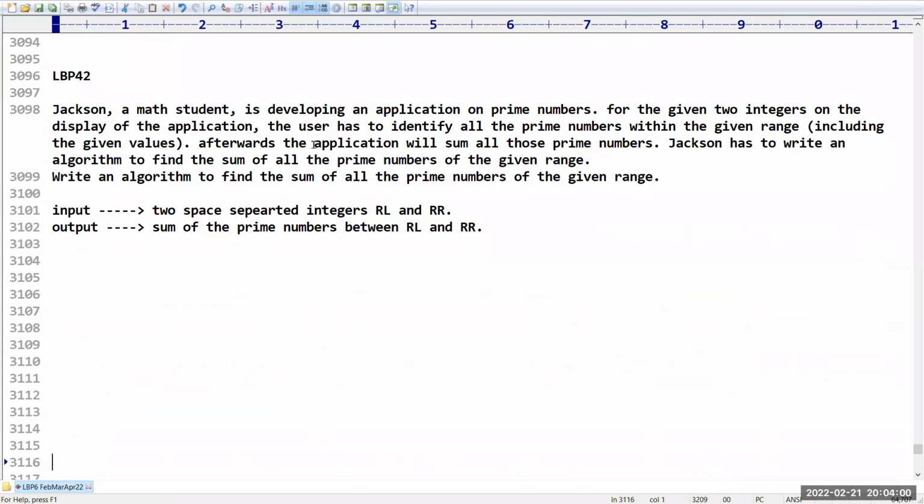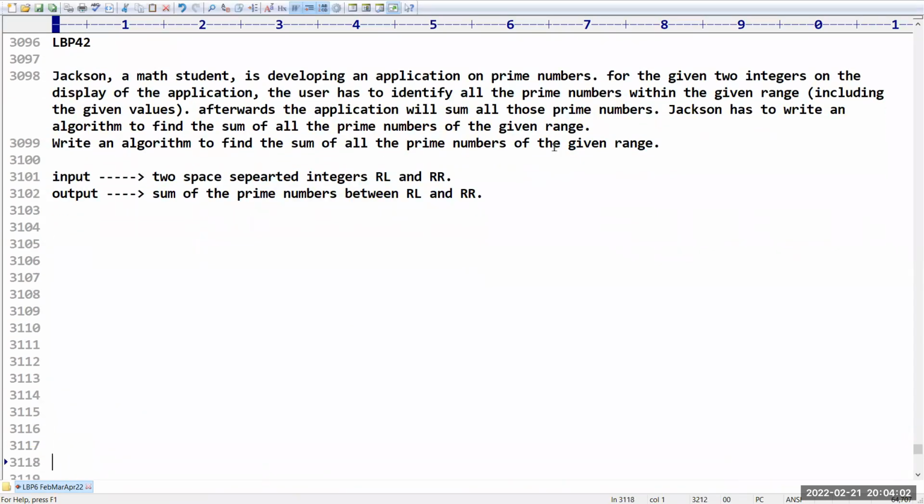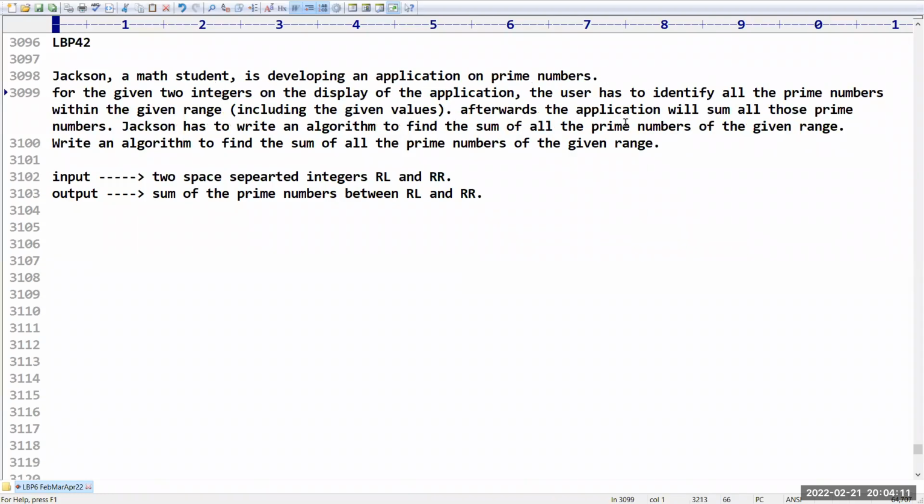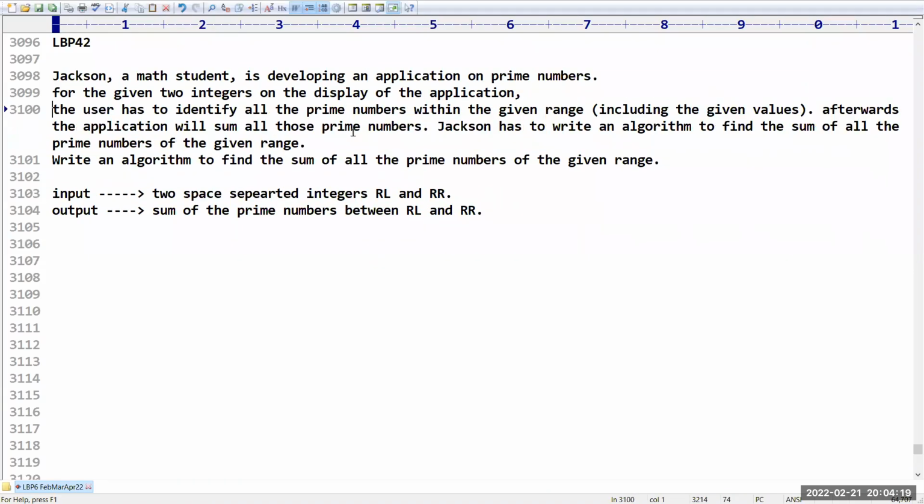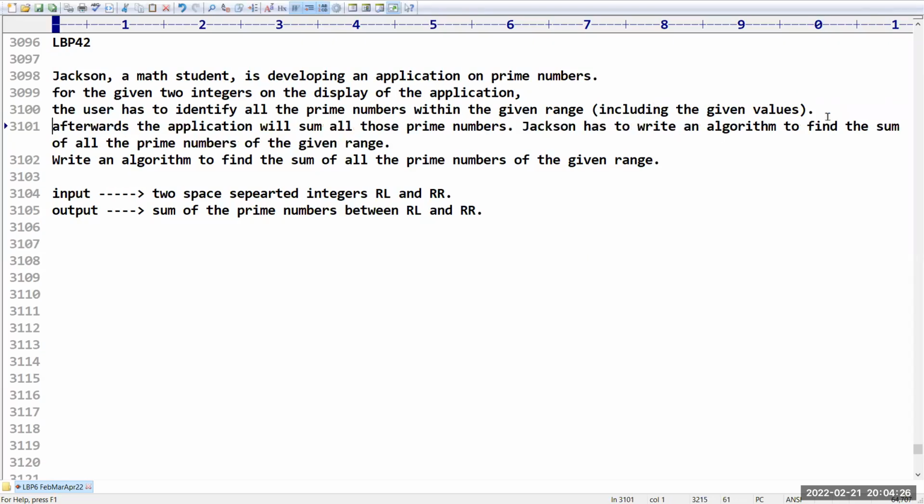If you want, you can see 42. Sir, Jackson, a mathematics student, is developing an application on prime numbers. Okay, he is developing one application on prime numbers. For the given two integers, on the display of the application, the user has to identify all the prime numbers within the given range, including the given values. Afterwards, the application will sum all those prime numbers.